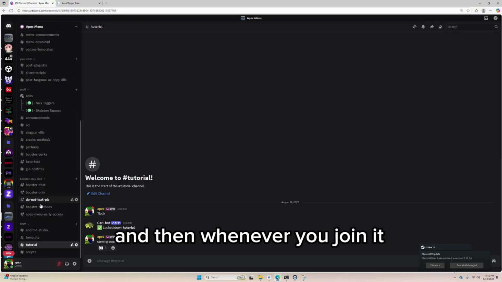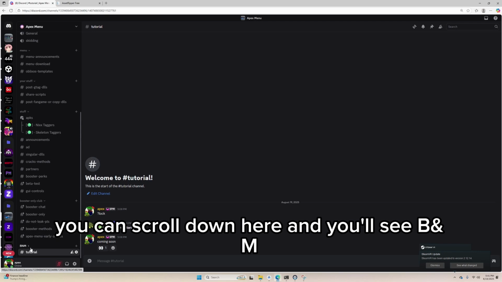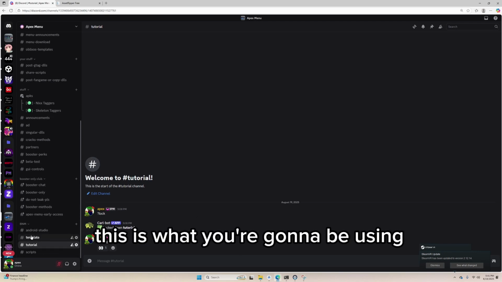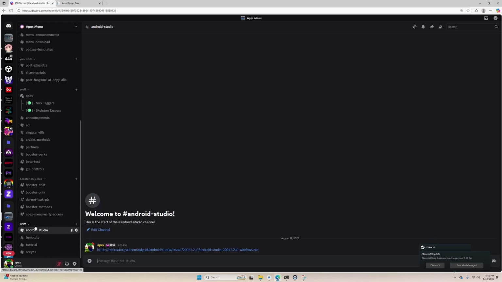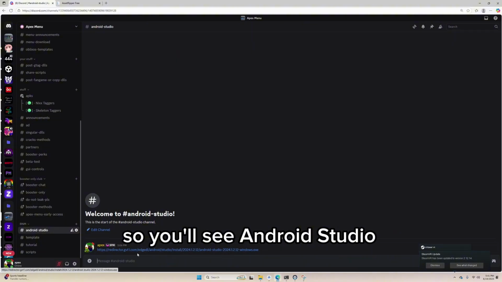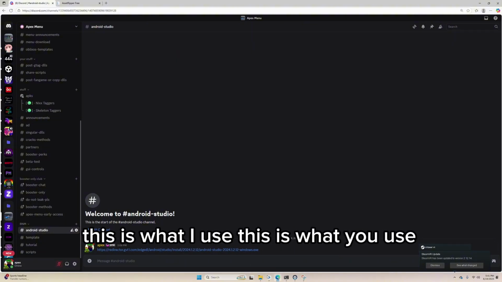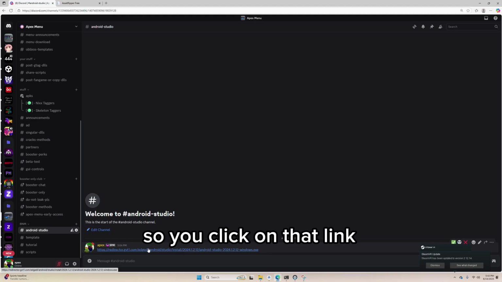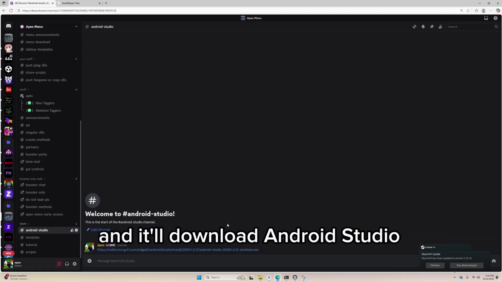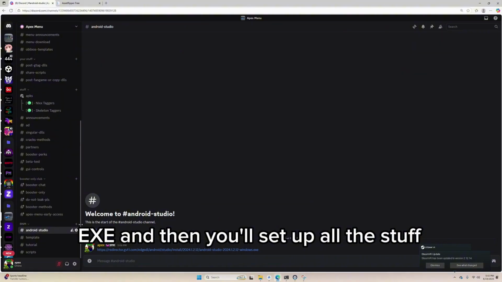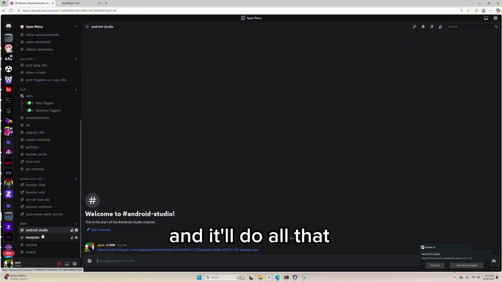And then whenever you join it, you can scroll down here and you'll see BNM. This is what you're going to be using. So you'll see Android Studio. This is what you use. So you click on that link and it'll download the Android Studio exe, and then you'll set up all the stuff and it'll do all that.